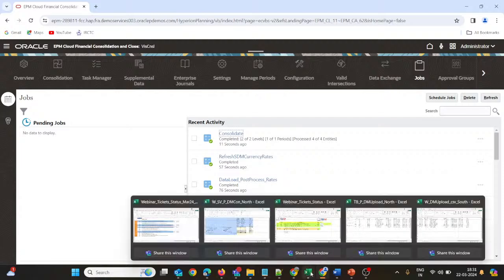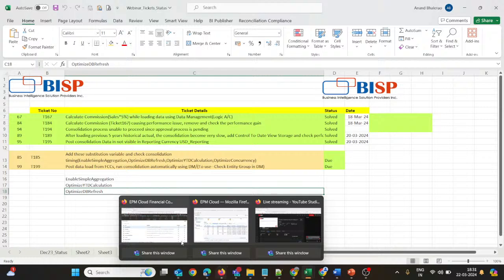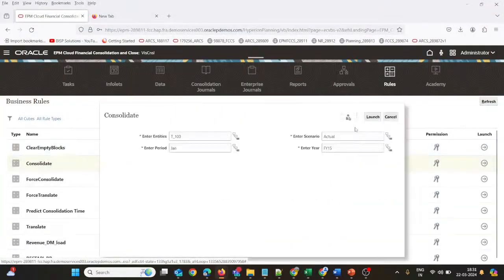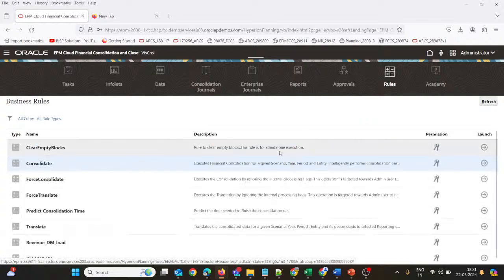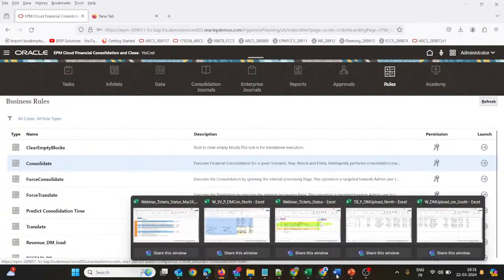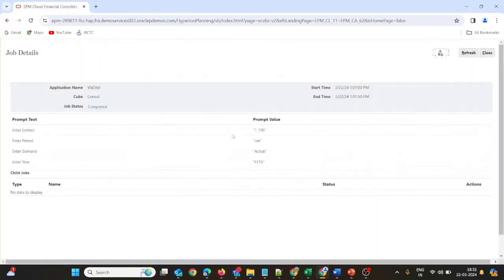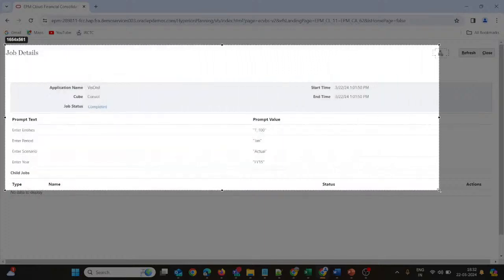Okay, now we will use another one here, DB refresh. So what I will do, again manually go to this consolidate and run it again. Let's see. Now you can see it has run the consolidation again in a very small time, at the same time.